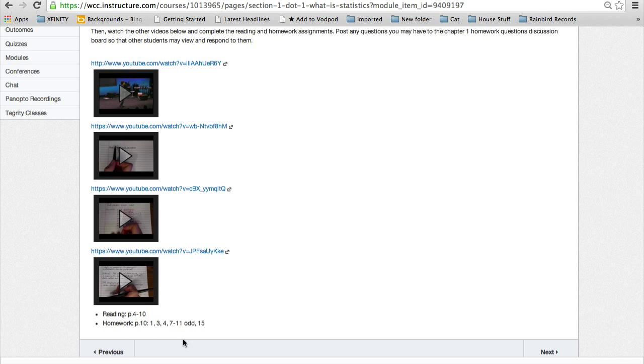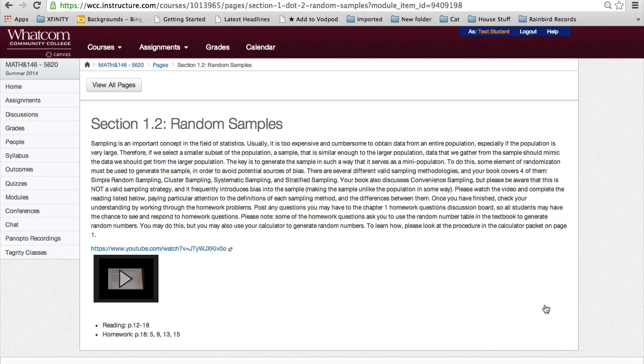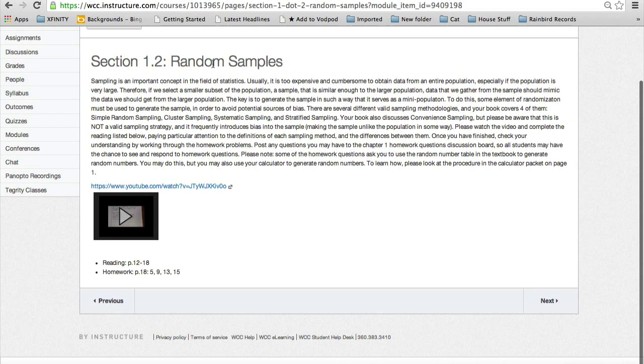And then down here at the bottom, usually for each section, there will be reading and homework assignments as well. And if for some reason you're not seeing any of these videos, you'll want to contact the help desk. Information for doing that is in the syllabus. And so again, here's another one, section 1.2. Here's my little intro to that. Here's a YouTube to watch, a reading, and a homework assignment.